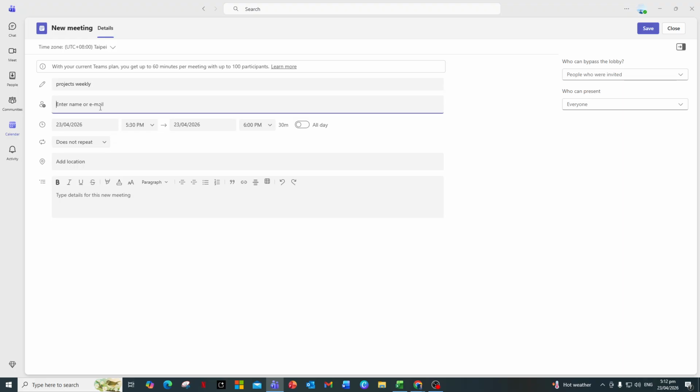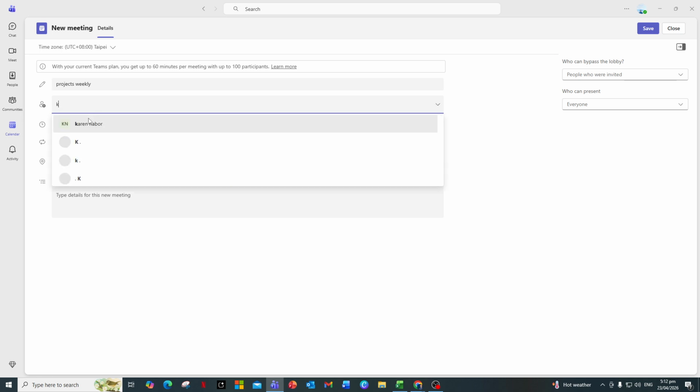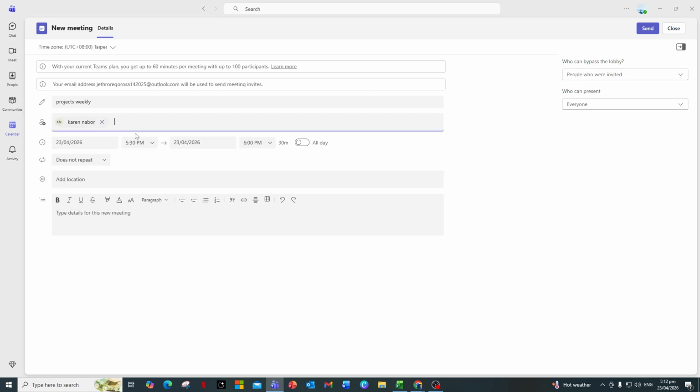Next, add the required attendees. Click in the Add Required Attendees field and start typing the names or email addresses of the people you want to invite. Teams will suggest contacts from your organization directory. If you're inviting external guests, just type their full email address. They'll receive a regular email invite with a link to join, even if they don't use Teams regularly.